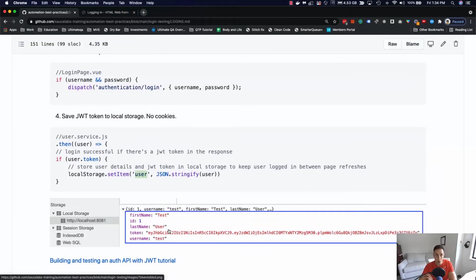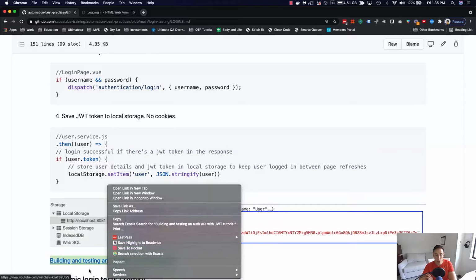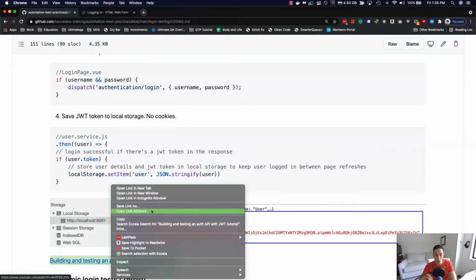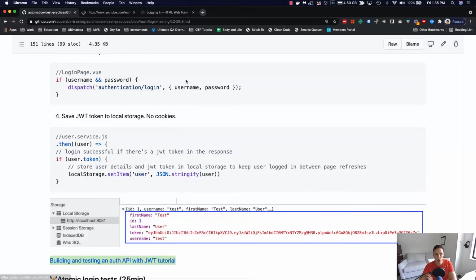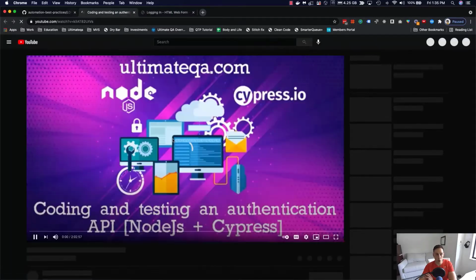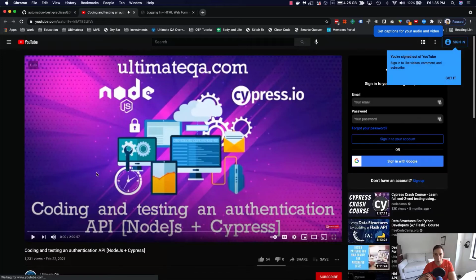I'm not going to cover JWT too much here because we have so much to talk about, but I do have an excellent tutorial on building and testing an authentication API with JWT. So there we covered in depth, we build it and we test it so that you can get a really in-depth understanding of exactly how it works.